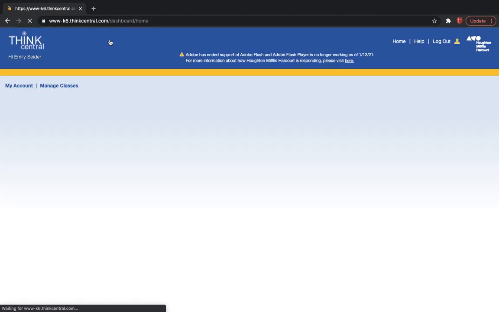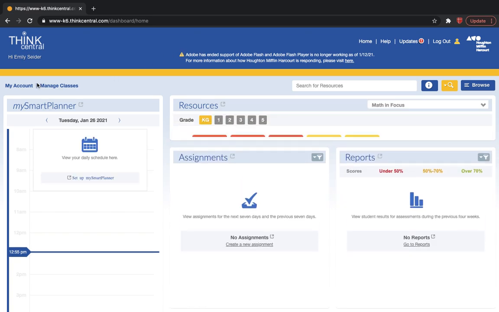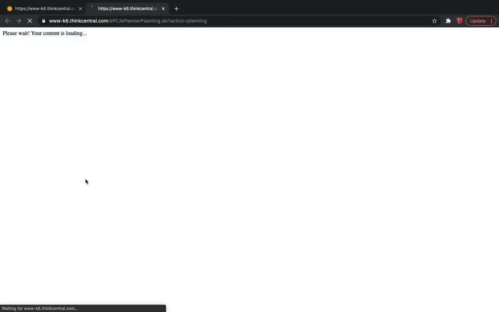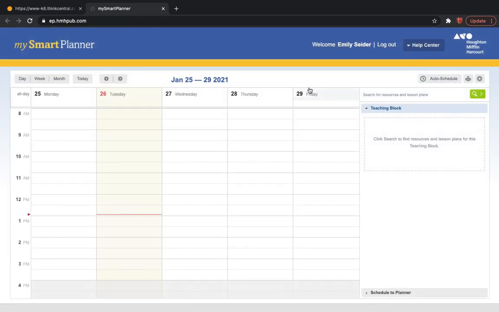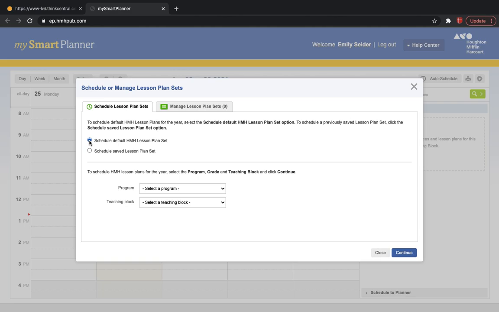So now I'm going to show you using your Smart Planner, which is a pretty cool tool. And then it's really just preference. You can use whatever you're more comfortable with, whatever you think is easier. So if I go over to my Smart Planner, you're already going to have some things set up. You're going to have your classes, all of your students. You might even have already set things up for the rest of the year. There is a way to just auto schedule, and you can just schedule default HMH lesson plan sets if you're following along with HMH's scope and sequence, then you can do that there.